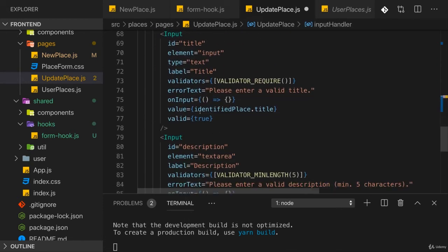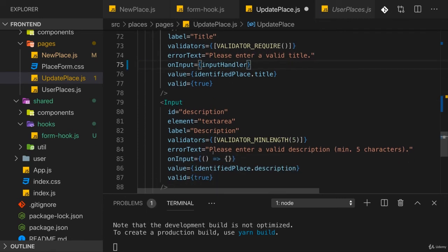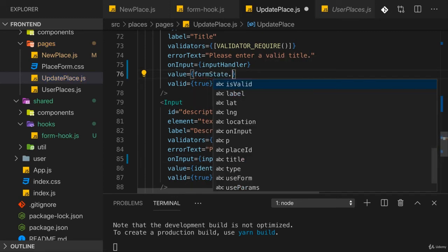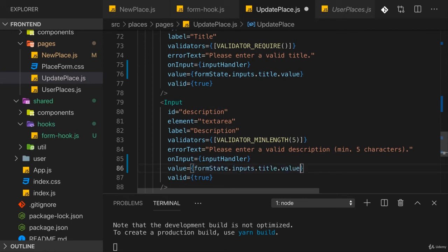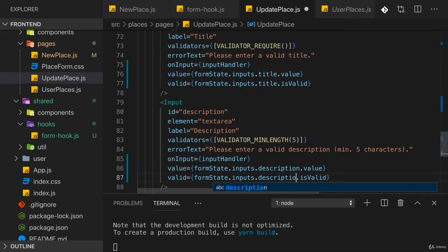So with that, we can use both. We can use input handler here on the onInput props of our input components. And we can set the value here to formState.inputs.title.value in this case. And here on the description, it's formState.inputs.description.value. And the same for the validity. This is formState.inputs.description.isValid. Title isValid. So isValid at the end is important here. And here it's description isValid.